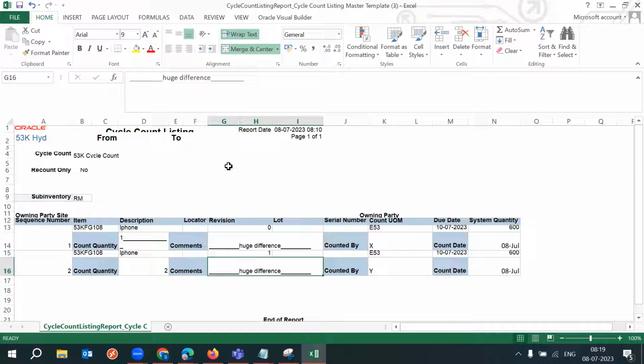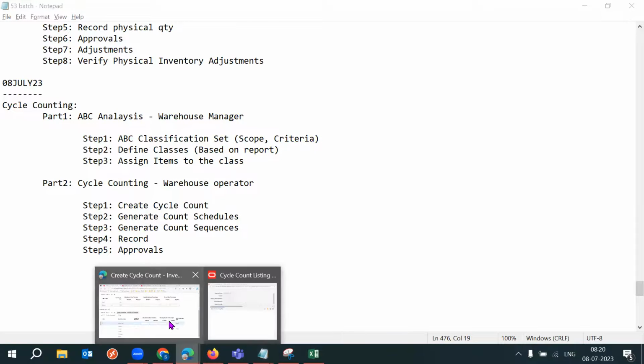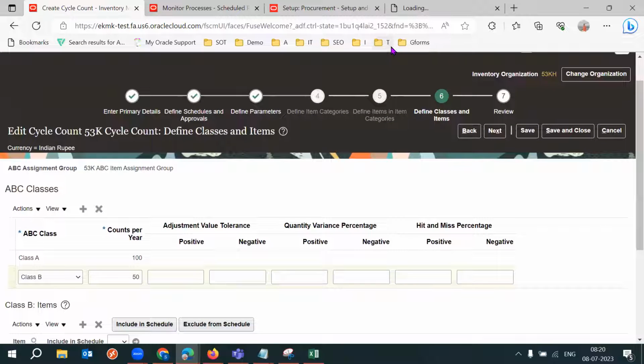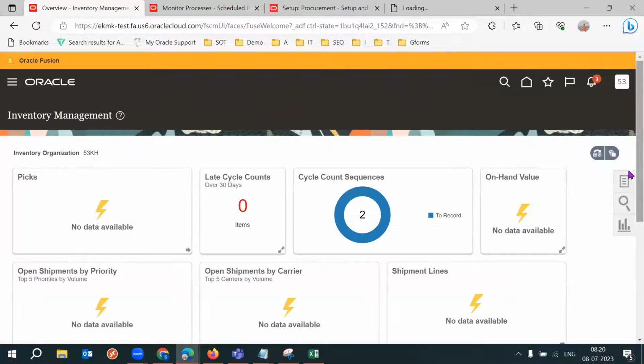The store manager is going to send this report back to us. Then what we have to do is record it in the application. Step number 5, approvals. So far, good? Yes, sir. Thanks for the response.